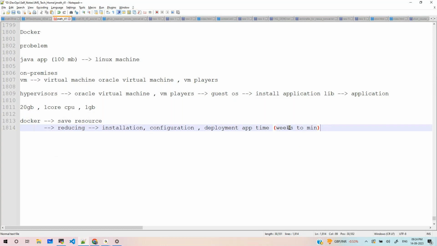How we are saving this time, we can see in the hands-on. You will realize that this is exactly what Docker does. Question: so you're saying weeks to minutes is the time taken for installation, configuration, and deployment, and all of it will be reduced to minutes? Correct, correct, not only the deployment step.